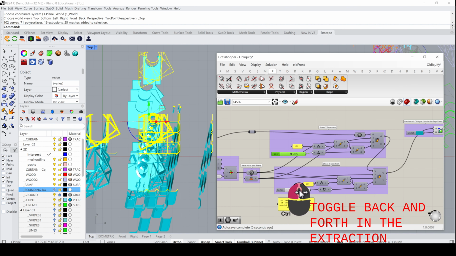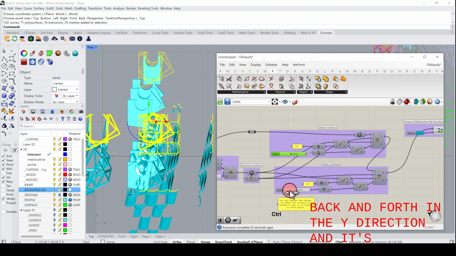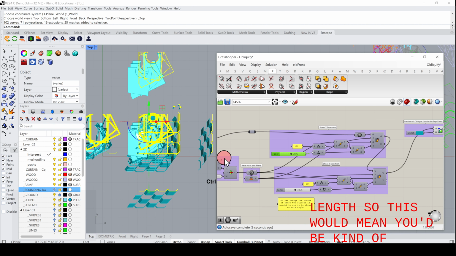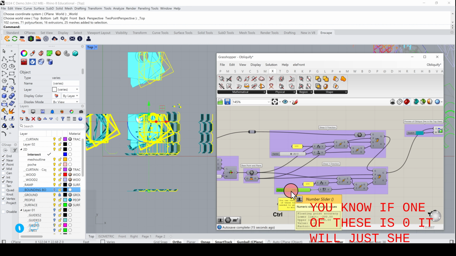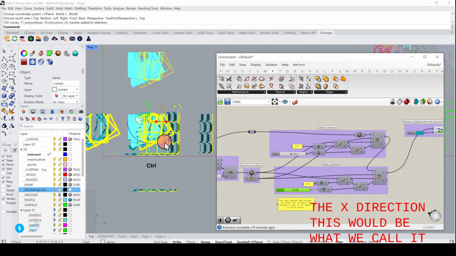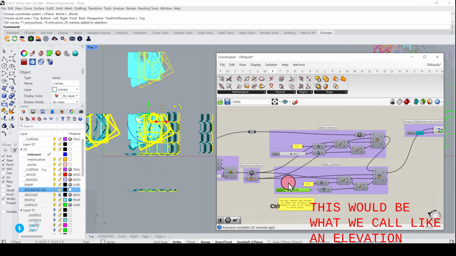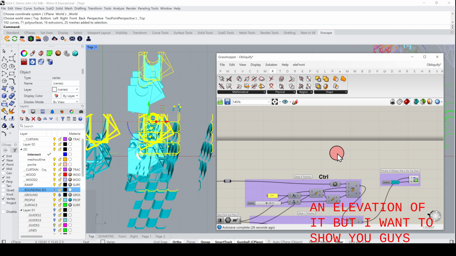And this one will toggle it back and forth in the Y direction. And it's just based upon length. So this would mean you'd be kind of eyeballing it. And if one of these is 0, it will just shear it straight in the X direction. This would be what we call an elevation oblique, where you're only seeing one elevation of it. But I want to show you guys, and you can add this yourself.